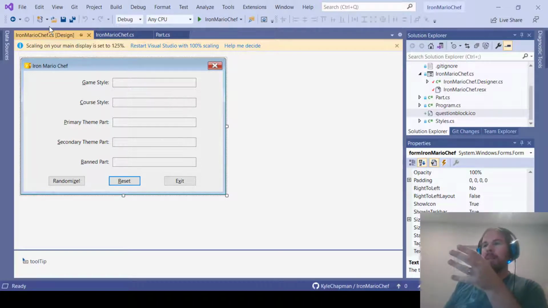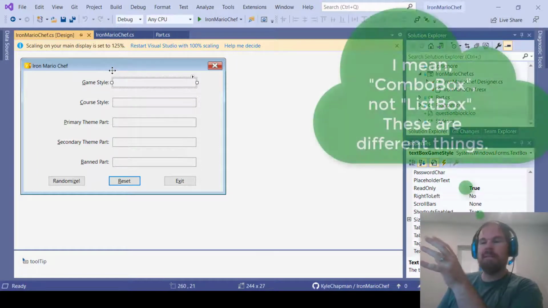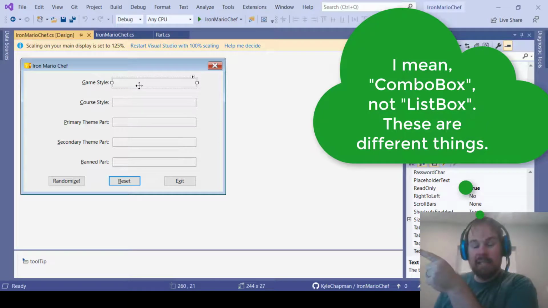So what I'm going to make happen is this control here is going to become a list box. I'm going to change it completely. That means deleting this text box and replacing it with a list box.